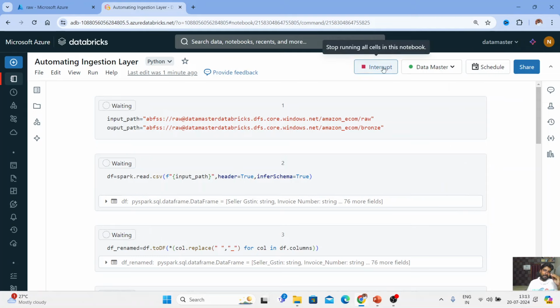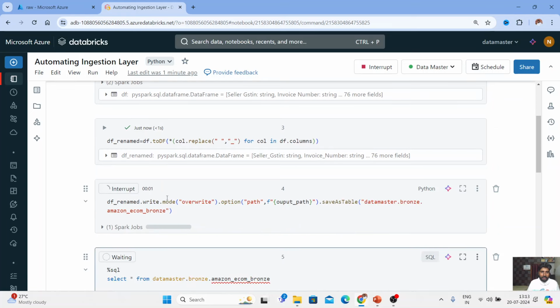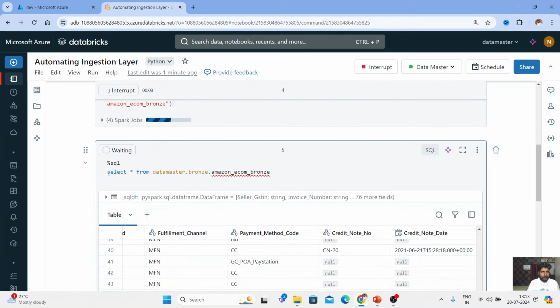Now let me click on run all and see whether it works or not. Yeah, this works, this works, this also works. This got executed, and now you finally got your table.